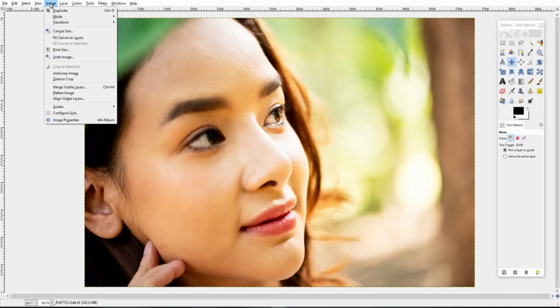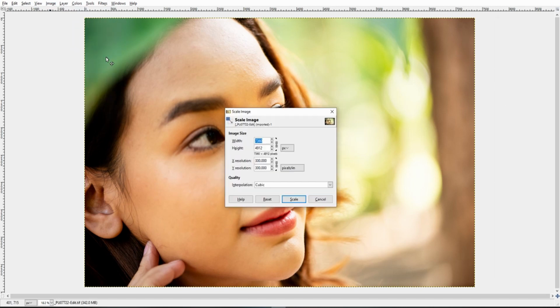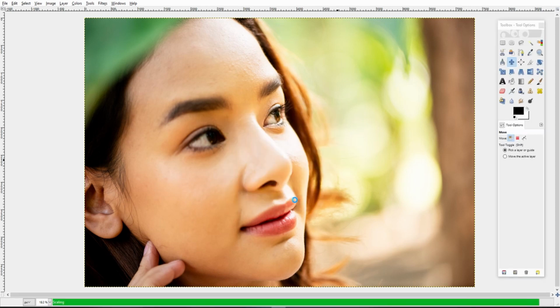Come up to Image, because we have to scale it first, and then Scale Image. Here you can input the width and the height and the resolution. Make sure these are locked. Enter the width, because that's the longest side, and then 72 for the resolution, because that's all that's needed for the internet. And then click Scale.